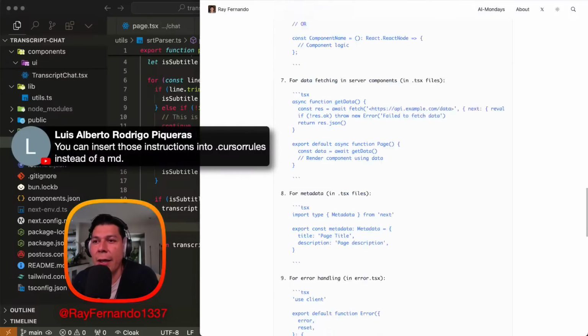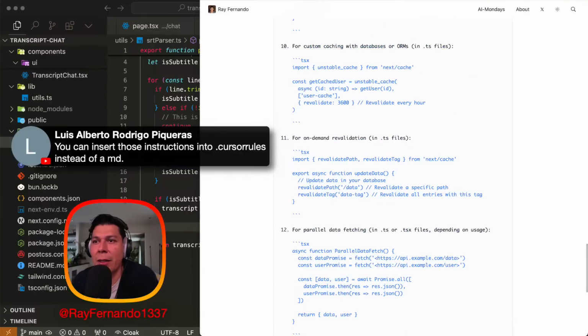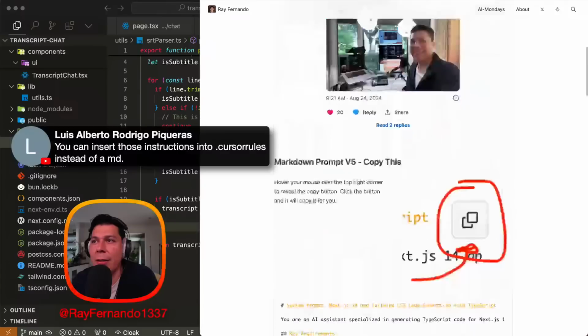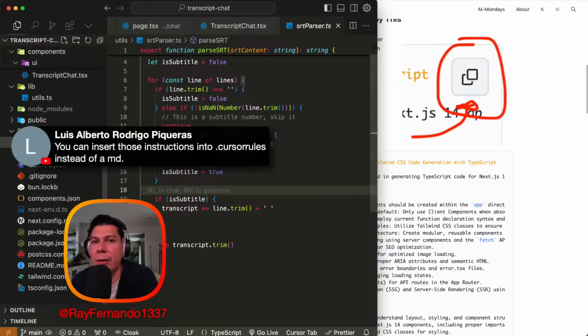That way, these are pretty good standards. Like, how do I talk to a database? How do I do revalidation and stuff like that? So let's just go ahead and see if I could do this too. Let's just cook, my friends.